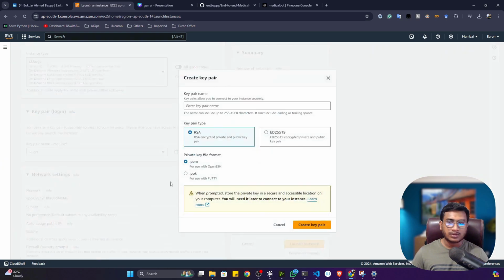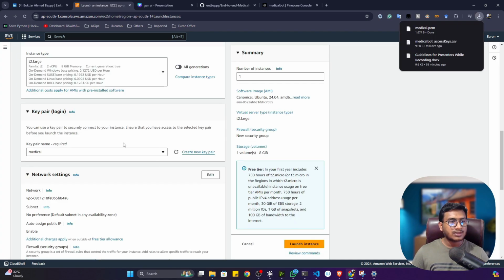If you don't have the key value pair, you can also create it. So let's say I'll give medical. It will create one RSA file. So guys, you can see after creating and downloading, it will give you one PEM file. This PEM file you can use if you're using any third-party tool to connect with your EC2 machine, let's say Putty or MobaXterm. But I'm going to launch my machine in my second tab with the help of AWS only. I don't need this PEM file.